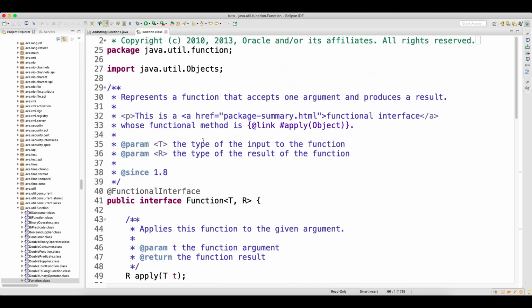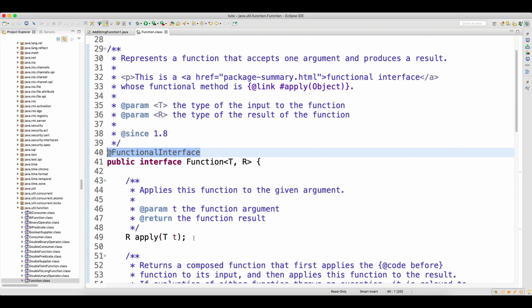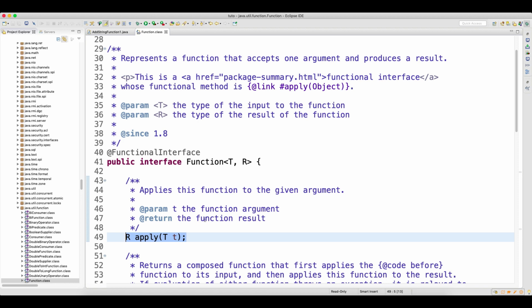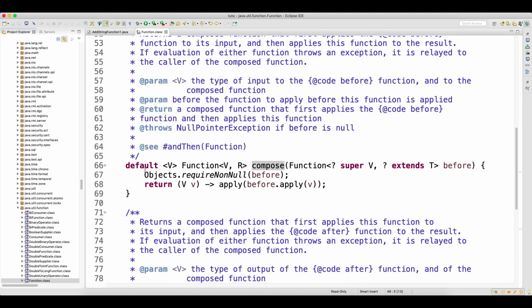So why is this interface a functional interface? Because it has only one abstract method. The other methods are default, which also came as a part of Java 8. So you can write the default method in the interface, and you can write the implementation. This will make sure that the existing implementations of the interface, whoever is implementing it, will not break, right? Because this is default. So you have another method called compose. We'll see how this works.